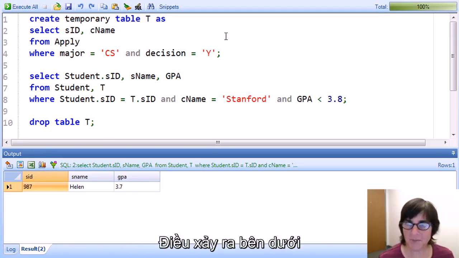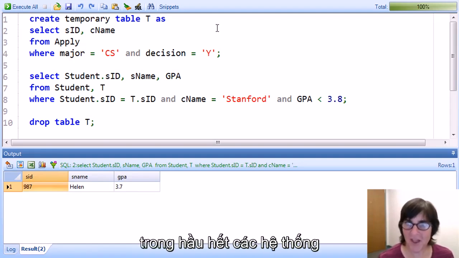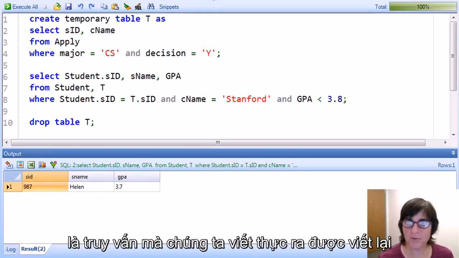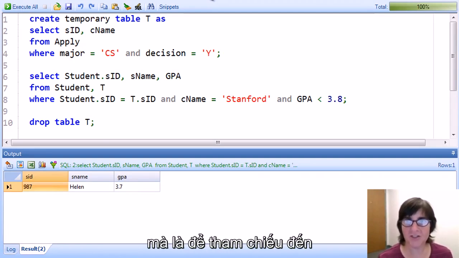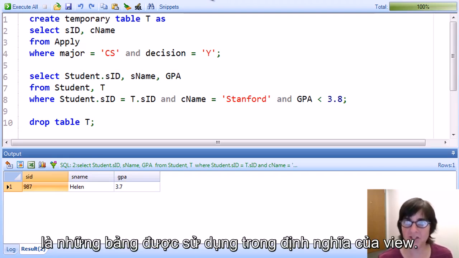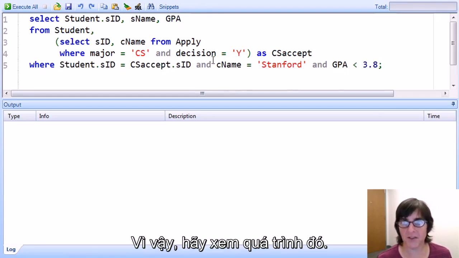Now what actually happens underneath in most systems is that the query that we write is rewritten not to reference a view or a temporary table, but actually to reference what are known as base tables, the ones that are used in the view definition. So let's take a look at that process.